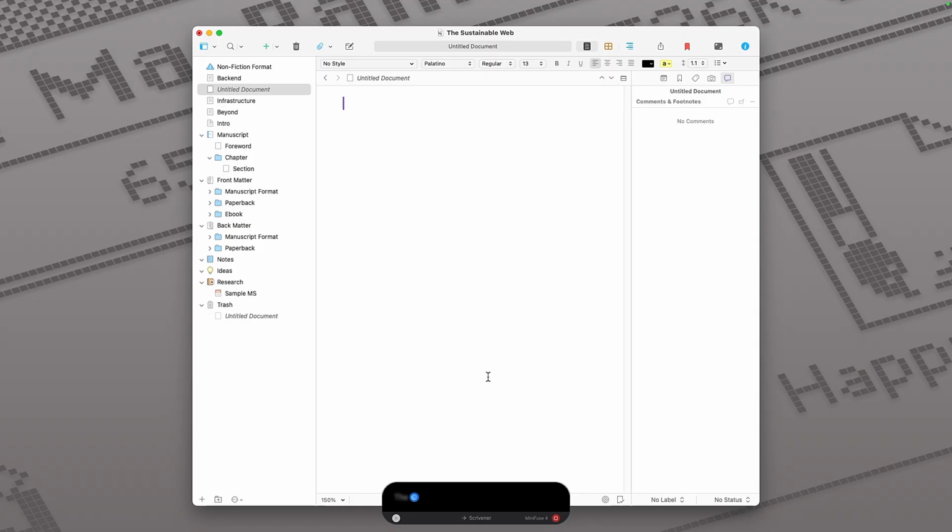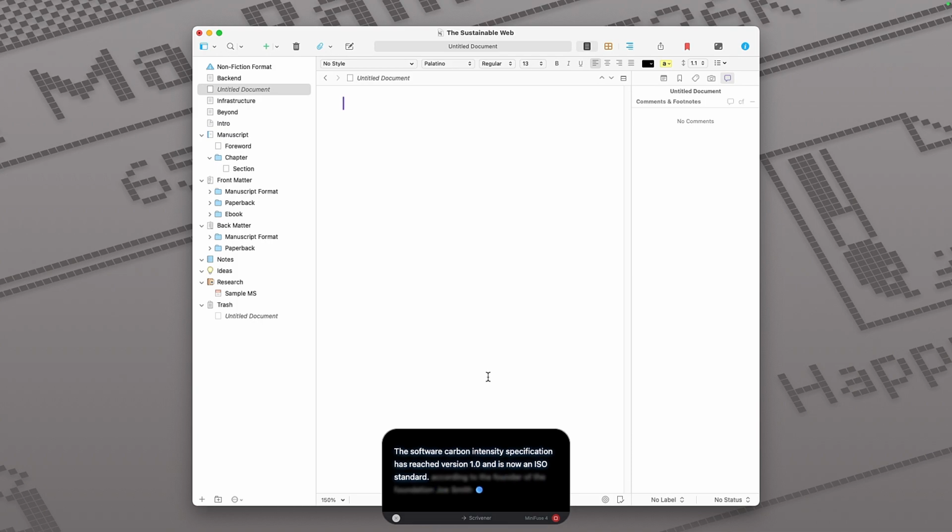The software carbon intensity (SCI) specification has reached version 1.0 and is now an ISO standard. According to the founder of the foundation, Joe Smith today said, "This is a great announcement." Put quotes around what Joe Smith said.